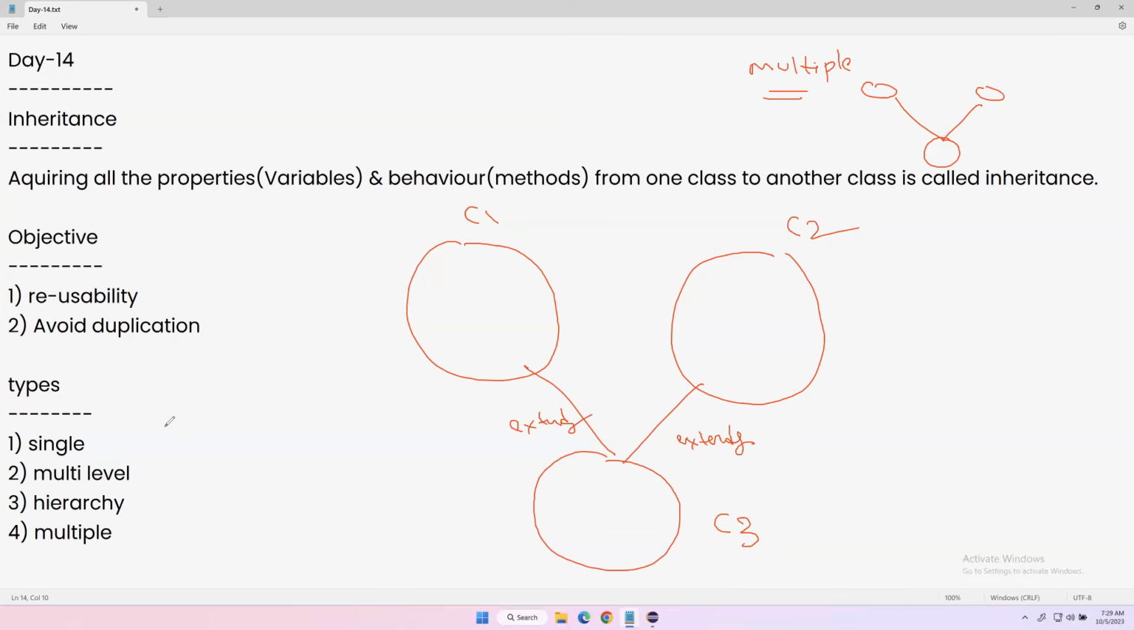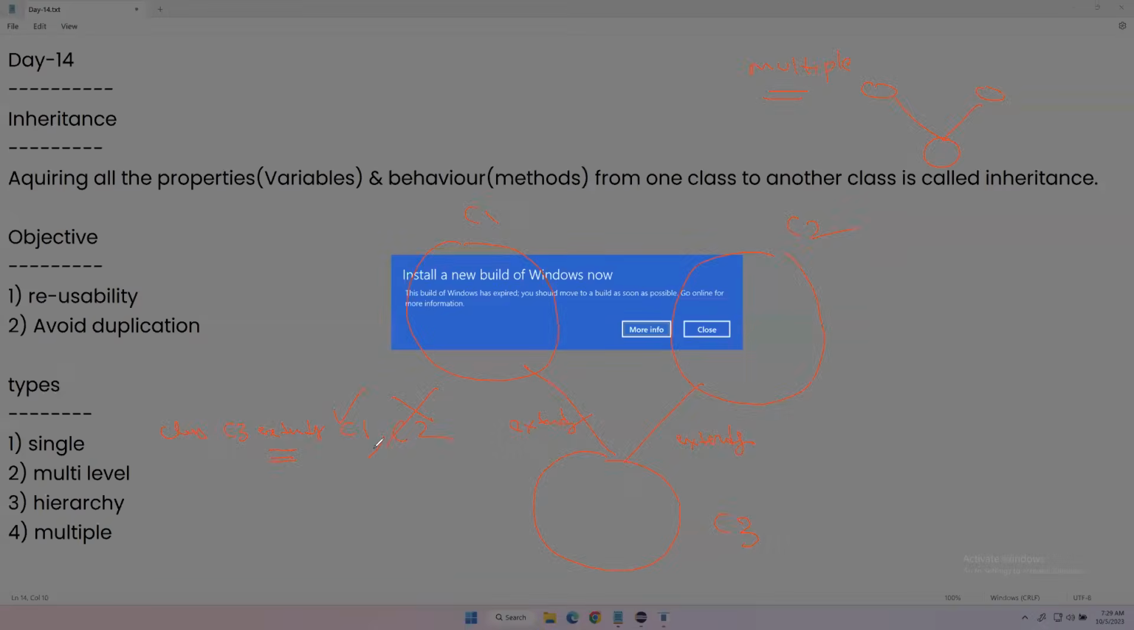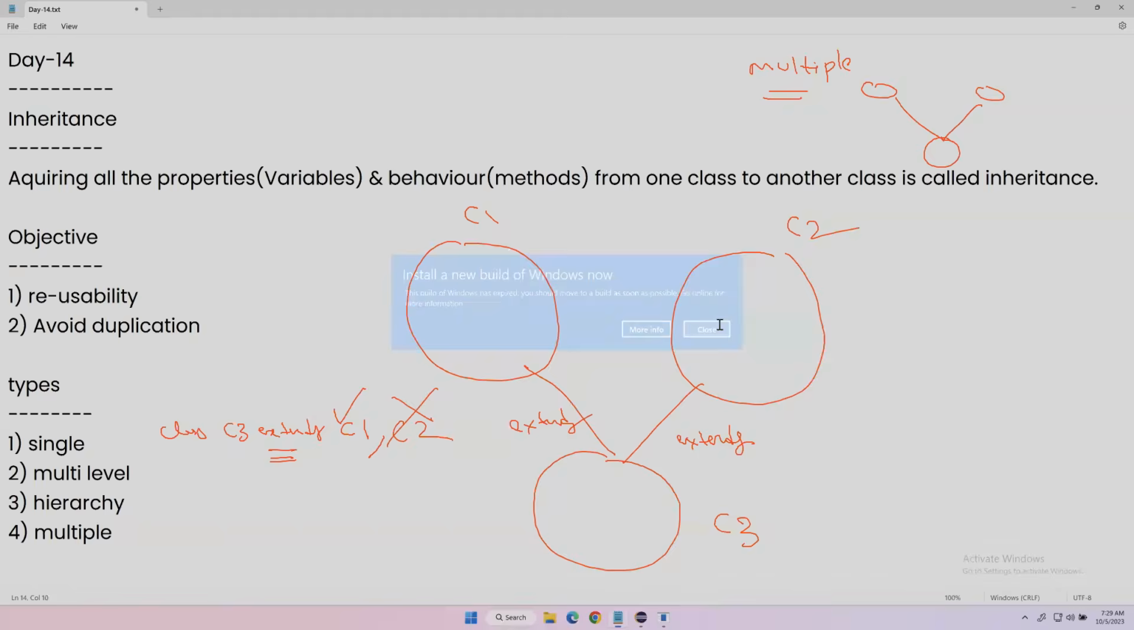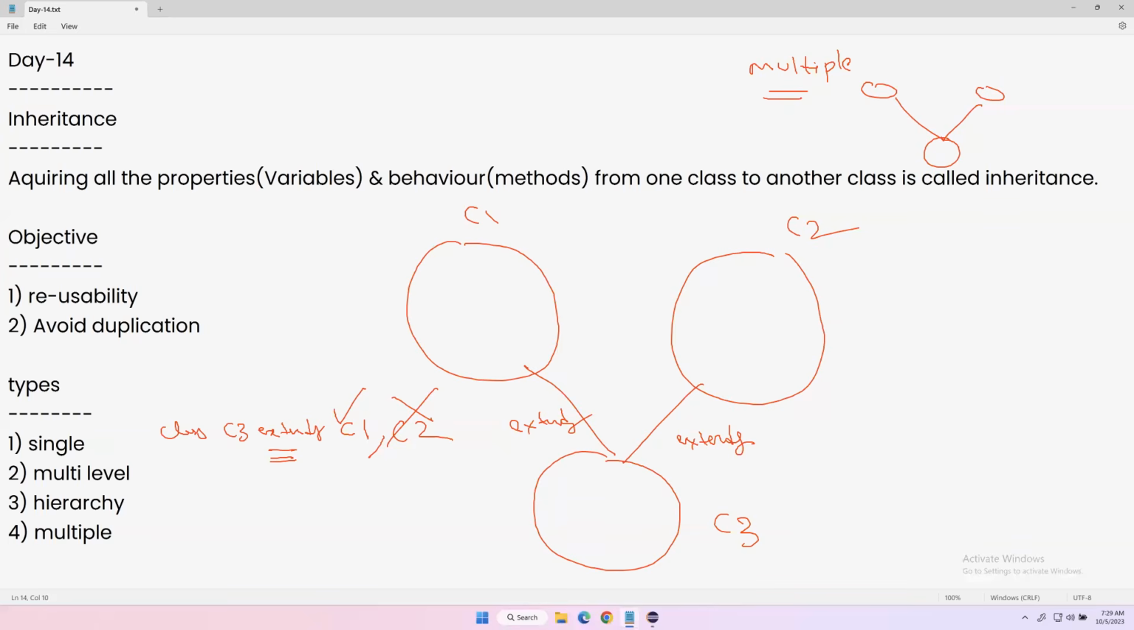So how do we write the statement? class C3 extends C1, C2. If you want to write the statement, you have to write it like this, because we want to extend two classes into one single child. But the extends keyword supports only one class. Multiple classes are not supported. At a time, only one class can be extended into a child class. Multiple classes we cannot extend.